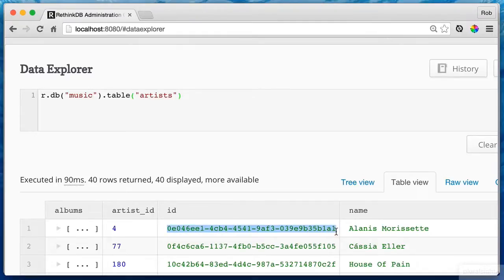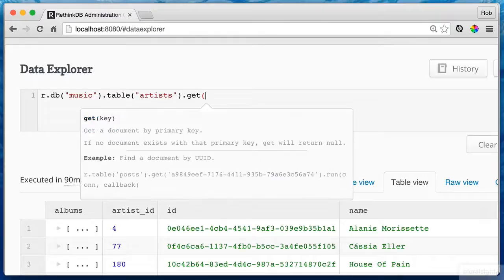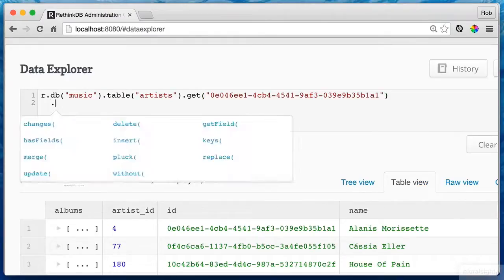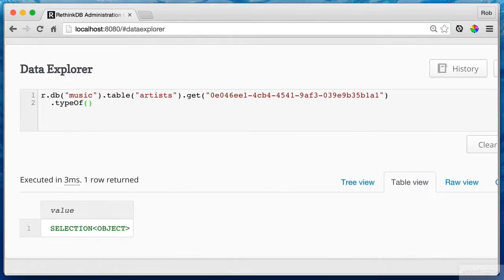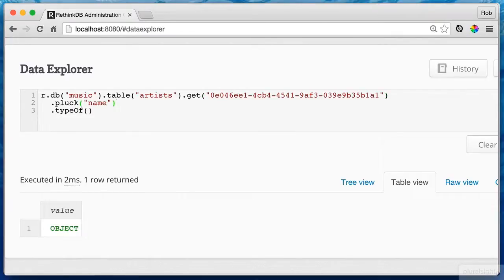All right, well, let's take a look at the ID here. And as I mentioned before, all the IDs generated by RethinkDB are stored as GUIDs or UUIDs. If we use a get and use that ID, what do we have? Well, as I mentioned before, we have a selection of an object. This is not using filter, so that would be a selection of a stream. This is just selection of an object. If I use pluck on here, you might expect this to be a string. After all, it's just the name. But it's not, because it returns name and then the value. So it's actually an object.